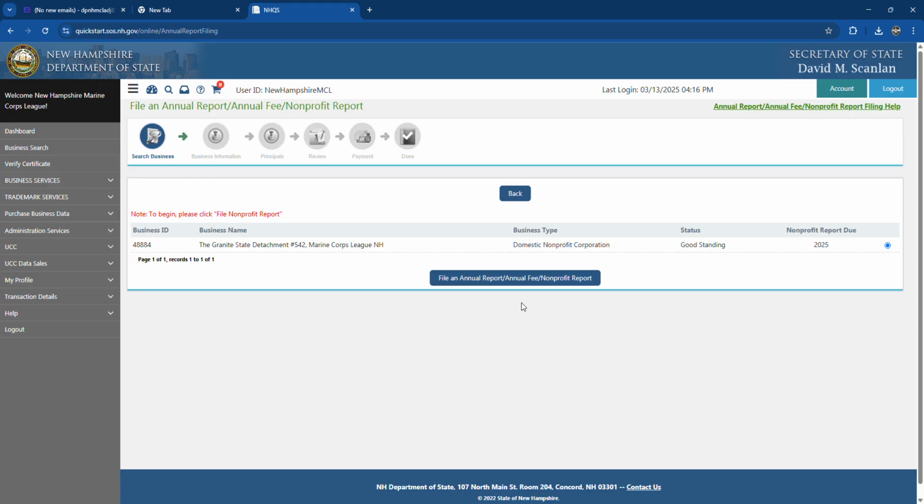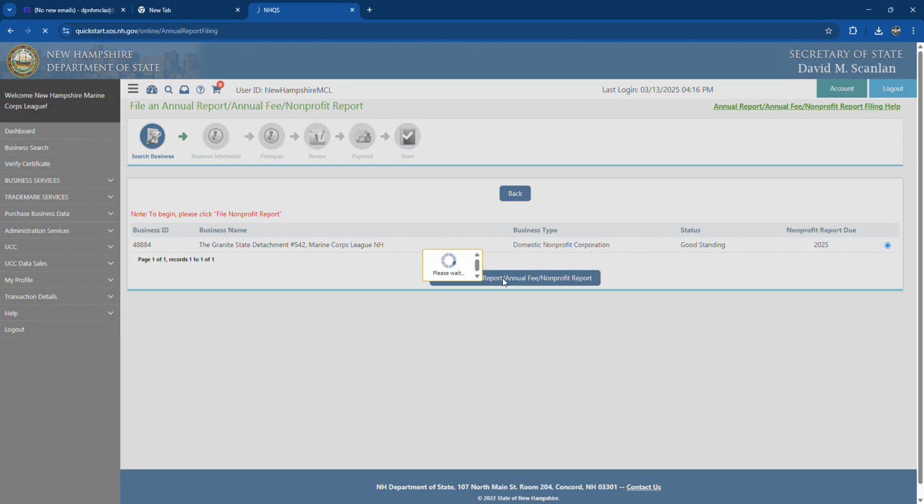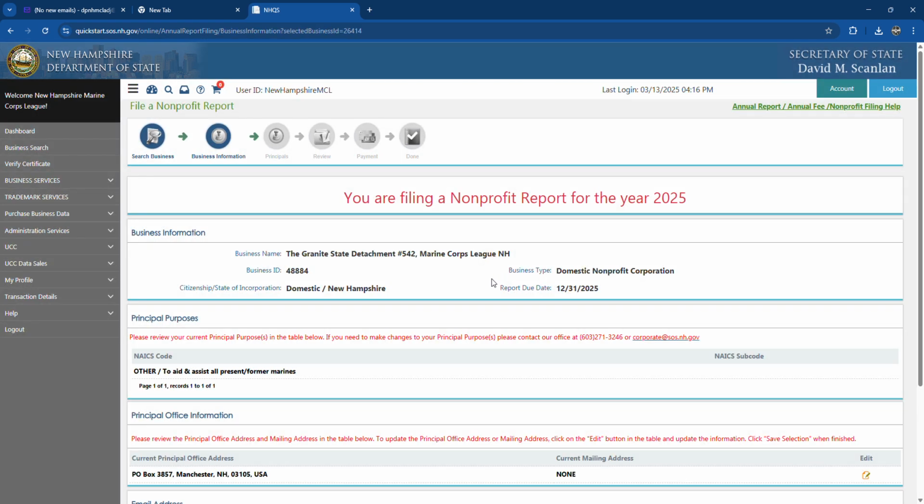Now, I can do all these from the department level, but I'm just showing you guys how to do it in case people have taken over. So to begin, please click File Nonprofit Report. We're just going to click it right here. The screen that's going to come up is going to tell everybody what we've got here.